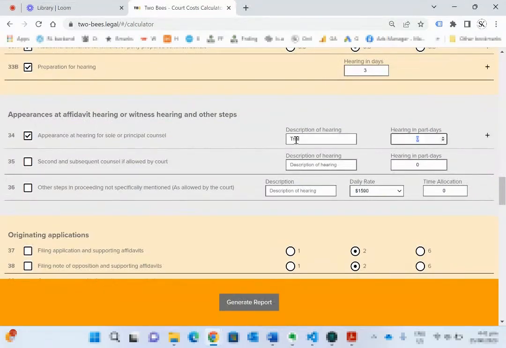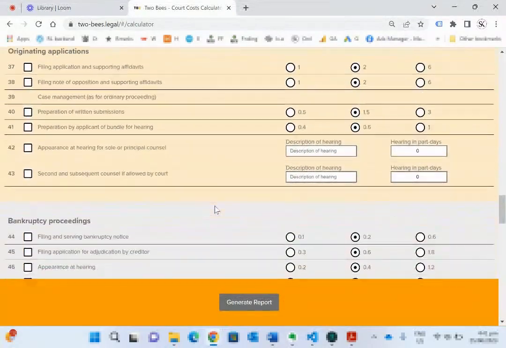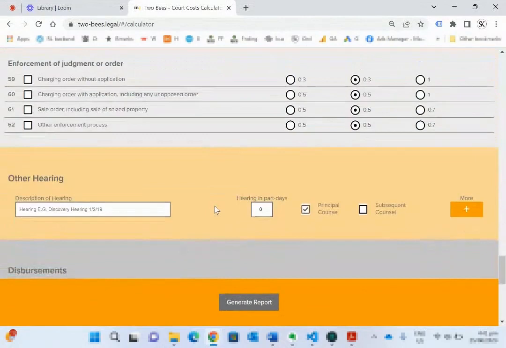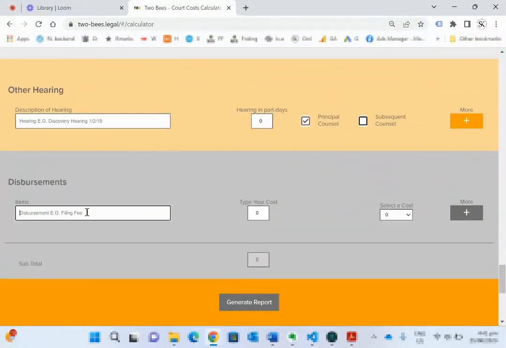Trial, 3 days. There's a catch-all here for other steps not specifically mentioned, but as allowed by the court. Not really that common, but if there is something along those lines, you can describe it here and select ad hoc the applicable daily rate that has been directed for that item and the time allocation. Having filled all of those out, we can move down to disbursements.